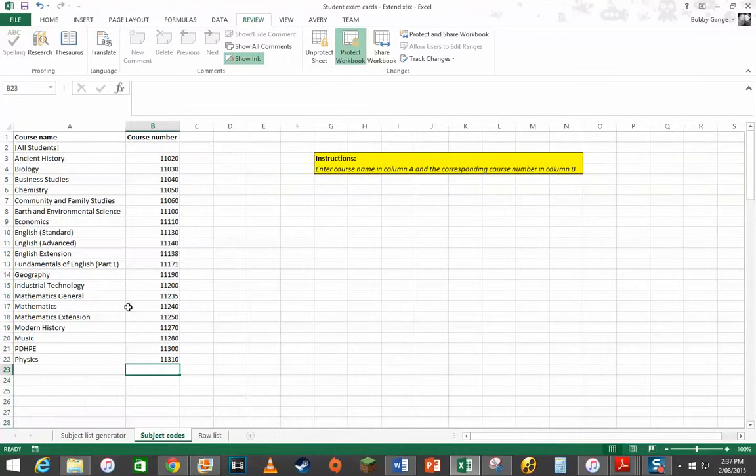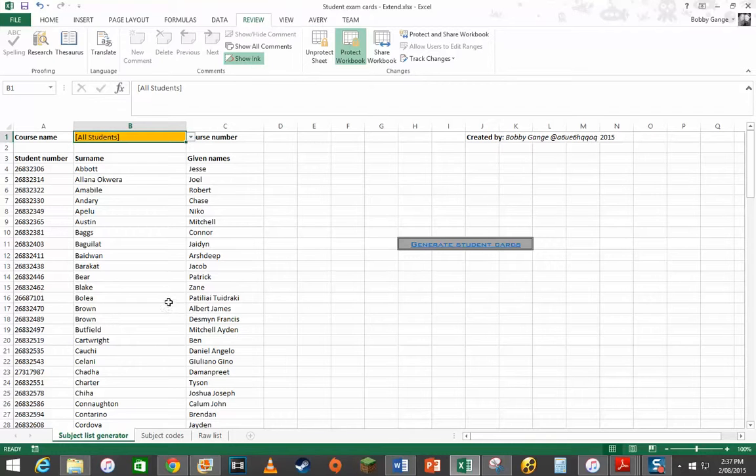Okay, so I explained the subject codes over here at the moment. We're only down to physics here. We can add some more later on, but let's go to where the subject list generator is. Oh, hang on, here we go.